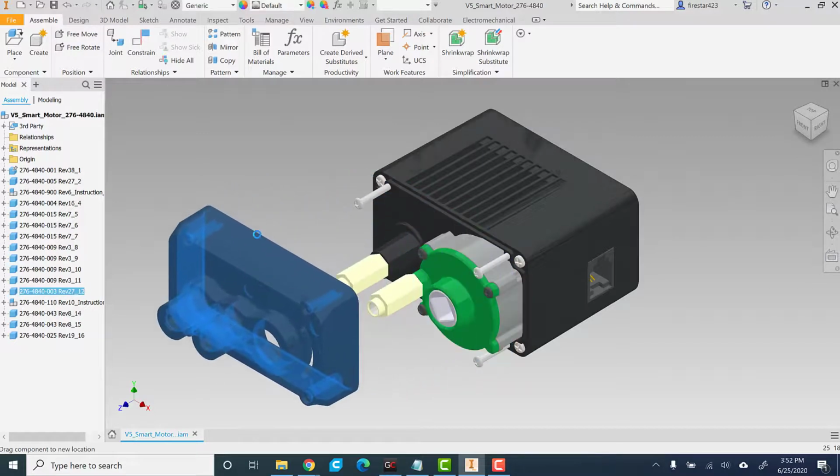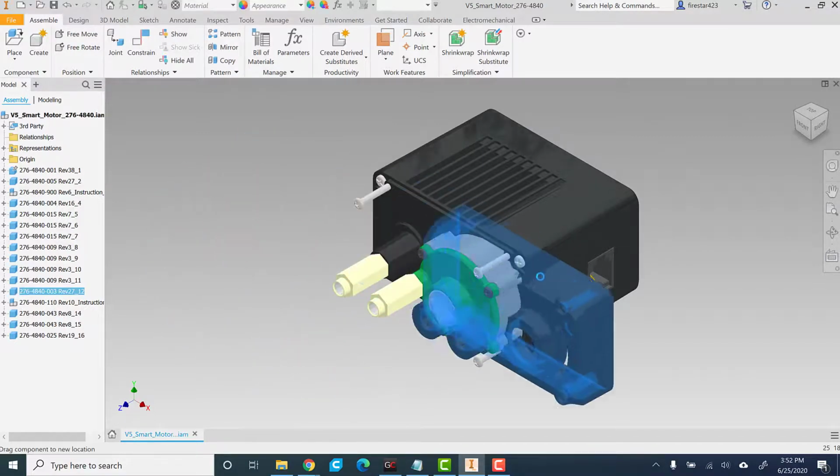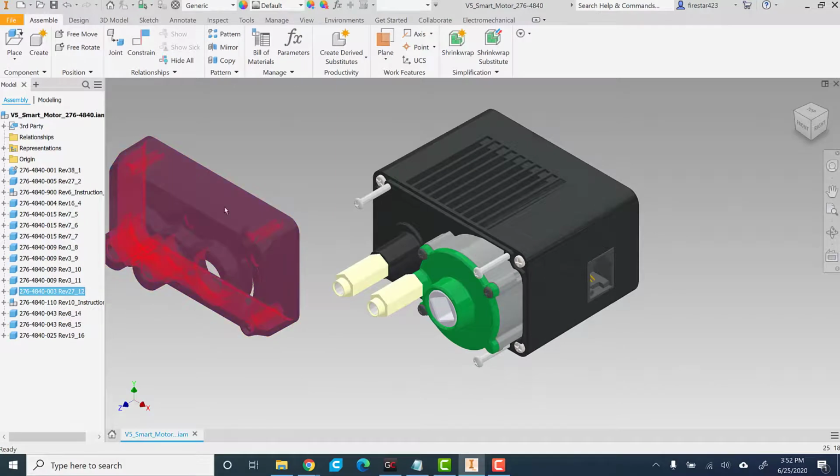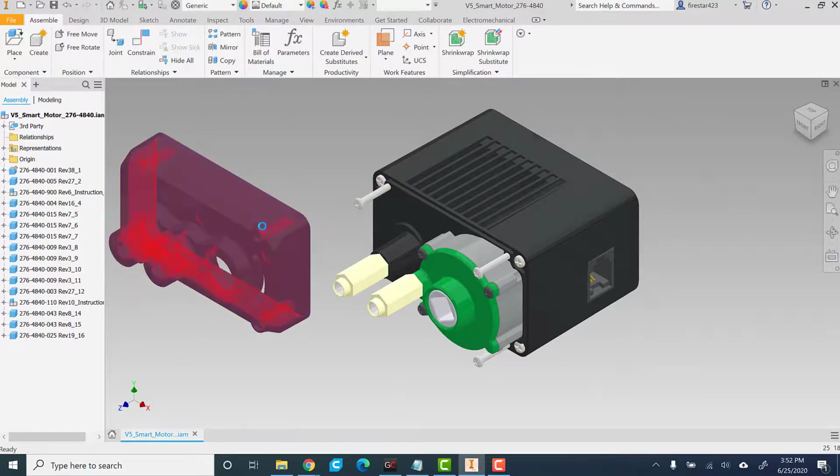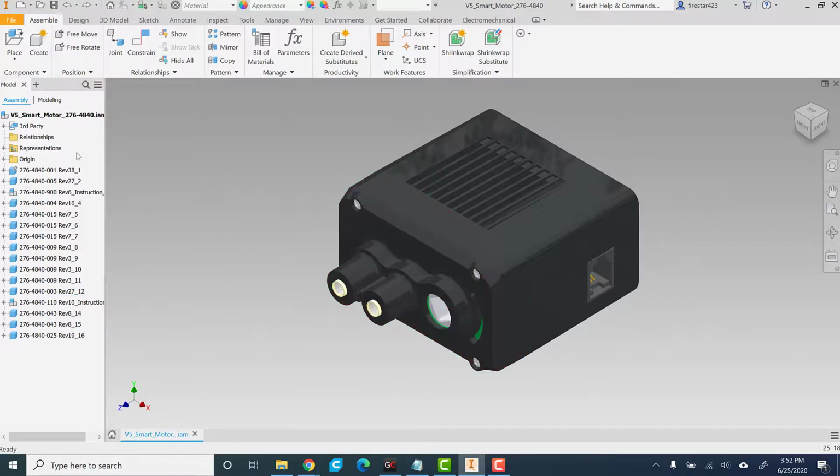I do not recommend moving or touching any of the parts. When a step file moves over, it does not move any of the constraints over. I will teach you what a constraint is in a later video, but for now, we just want to leave it where it was. And that concludes this video.